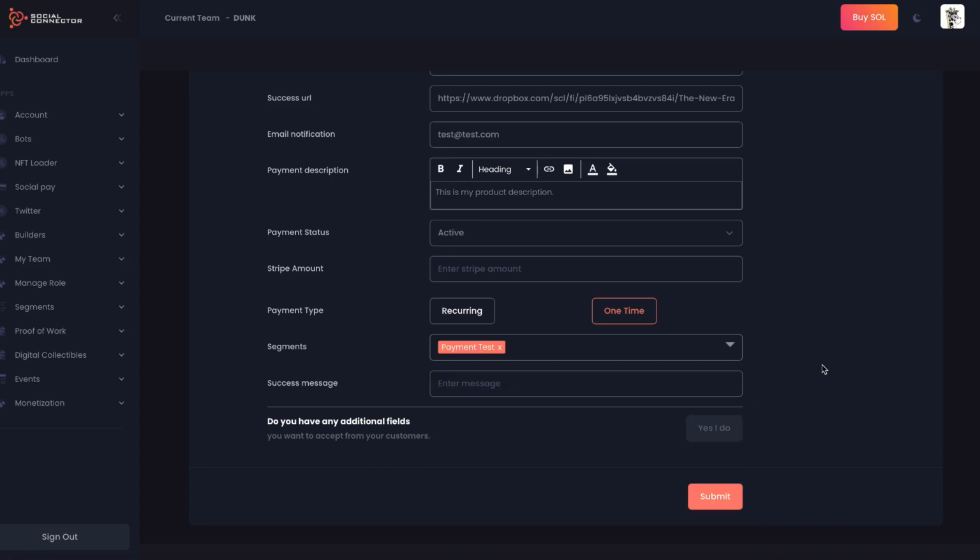Maybe you have a whitelist of people that you want to add into this segment. What it means is only people that are in this segment can make this purchase. So maybe you have a particular perk in your community or something like that, or you have a list of people that you only want to let do it. You can create a list and say only these people could purchase it.